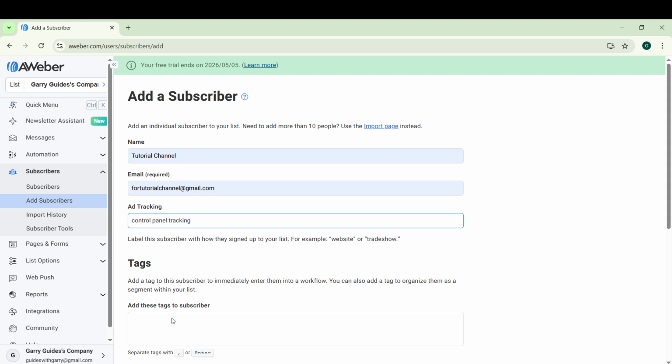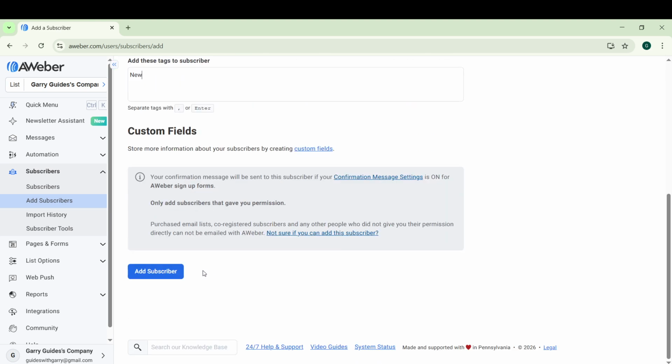Then choose where to add this subscriber by selecting the option to add the user to a specific list. Make sure you pick the correct list, especially if you manage multiple audiences, because automations and follow-up messages can depend on which list they join.